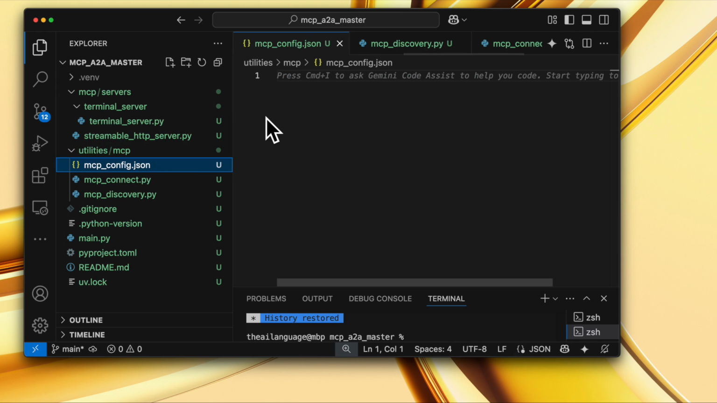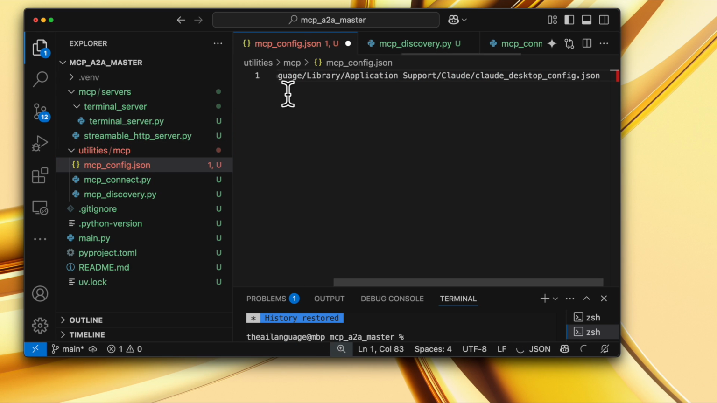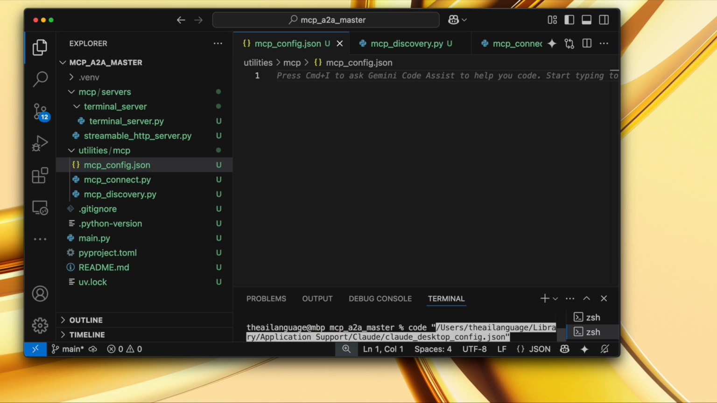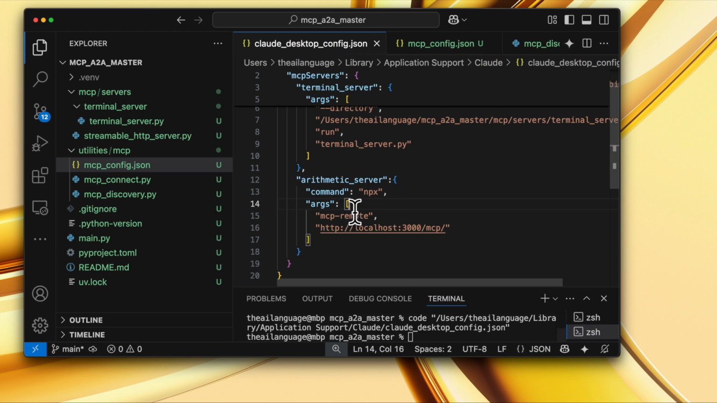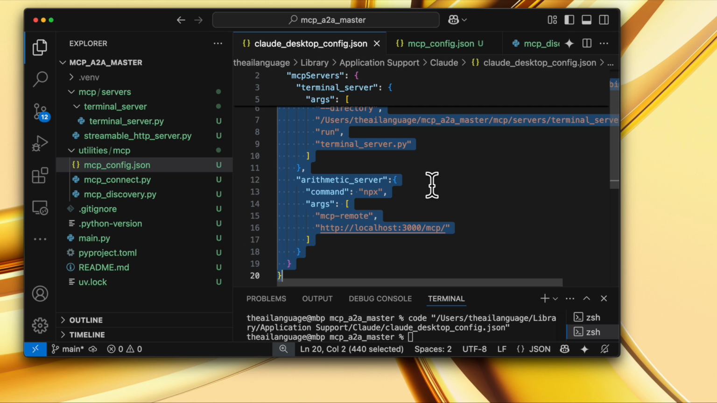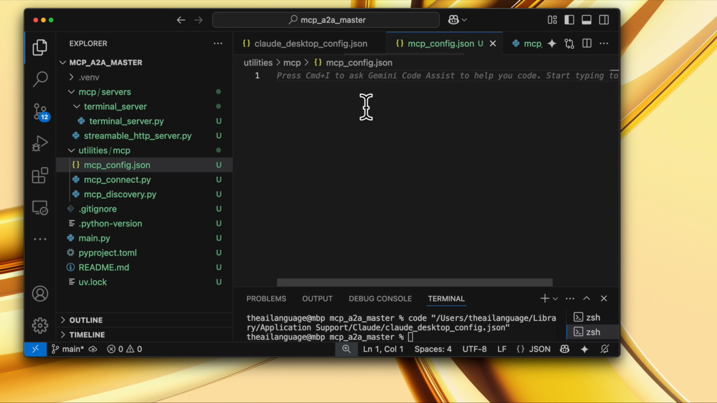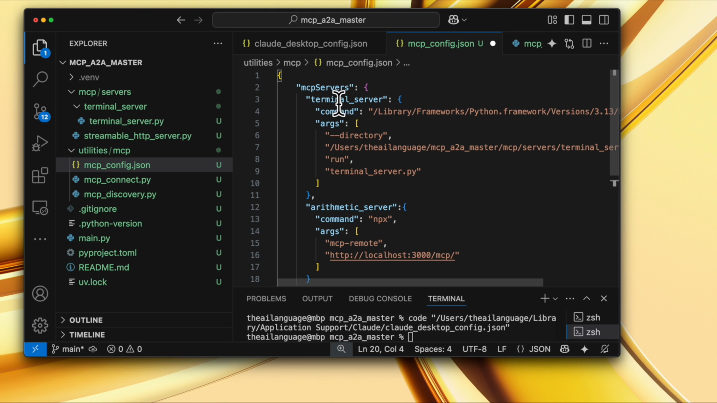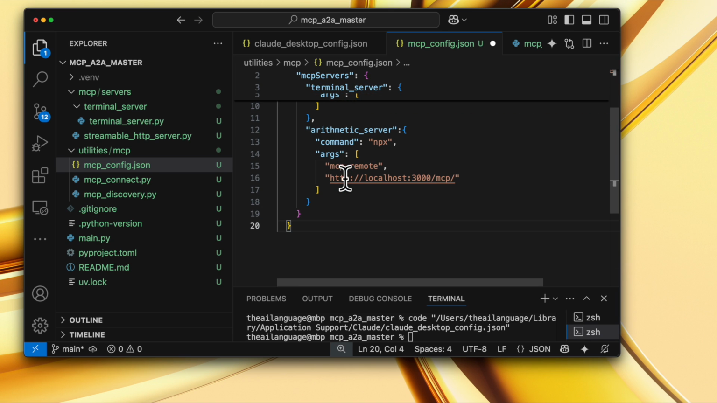All right, and we have mcp_config.json over here. Let's actually open this file first. We'll type code space and in double quotes provide the file path, and this is going to open the file over here. So let's copy the content from this file and go to our own config.json and paste it here. Now what we're going to do is let the terminal server command and arguments be the same as they are over here. But for arithmetic server, now we don't need to run MCP remote using npx, because we're building our own client and we can make it directly run this particular URL.